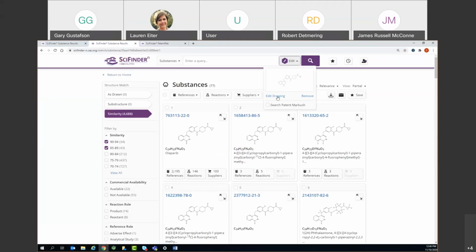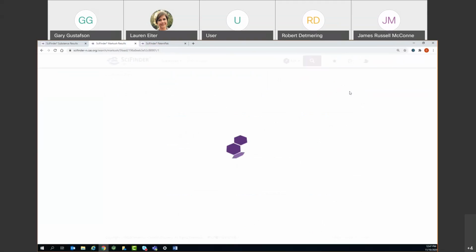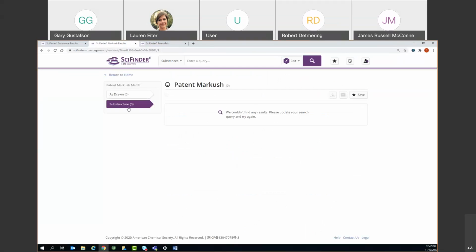Is it covered by another patent? One way I can look at that is through our patent Markush database, where all the patent Markush structures and patents reside. We're going to search and see if this is covered by any of them. So I can go ahead and do this search, not as drawn, not as a substructure.